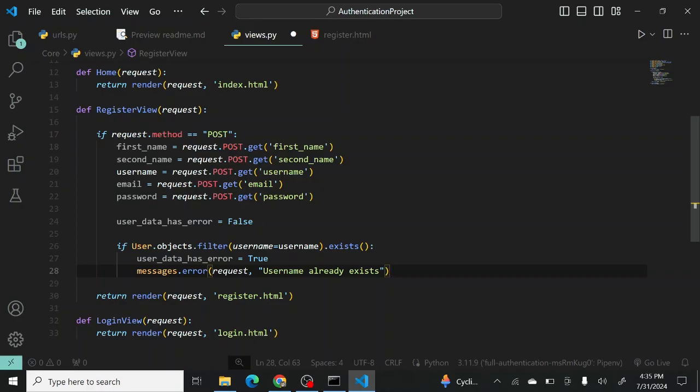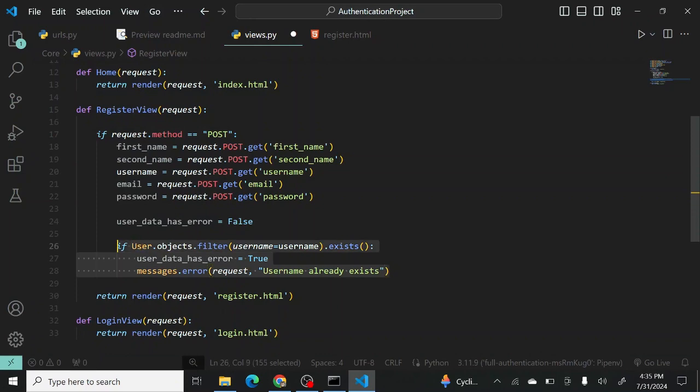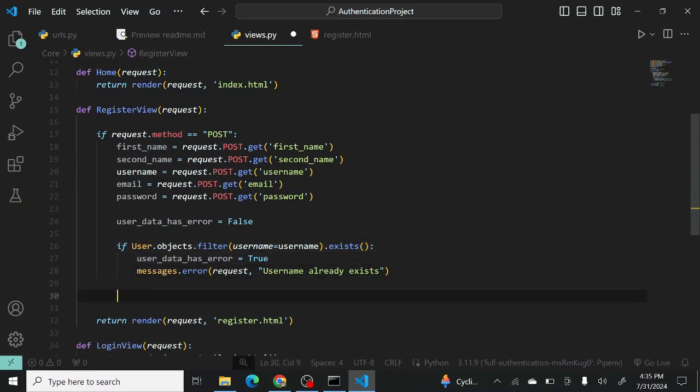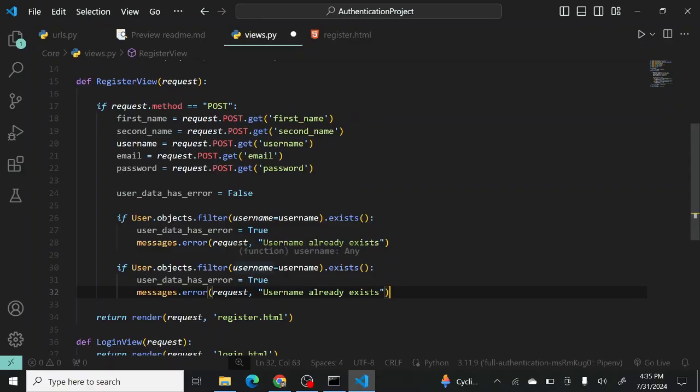So I am going to do the exact same thing for the email, because we want to make sure that only one user can have the one email, and no two users can have the same email as well as username. So I am going to copy this line and do the exact same thing but for the email. I'll write an if statement here. I'll say if user.objects.filter email is equal to email. So I'm trying to say, I want you to search through the database and check for any email that matches the email that the user entered.